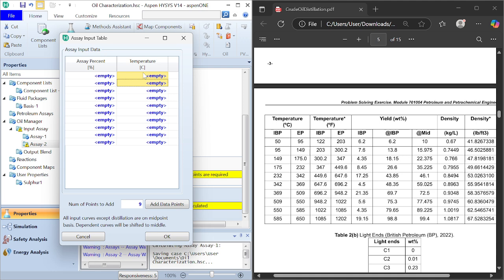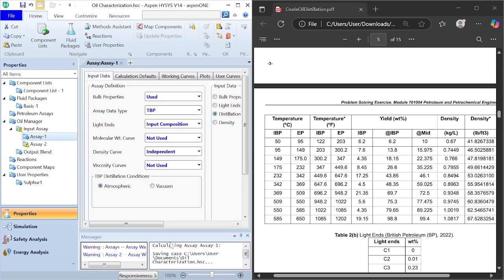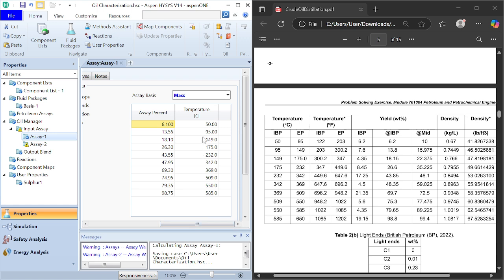Temperature, paste. Oh, did I copy the right temperature? No, I copied the wrong one. So let me do that again. Copy the wrong thing. All right.